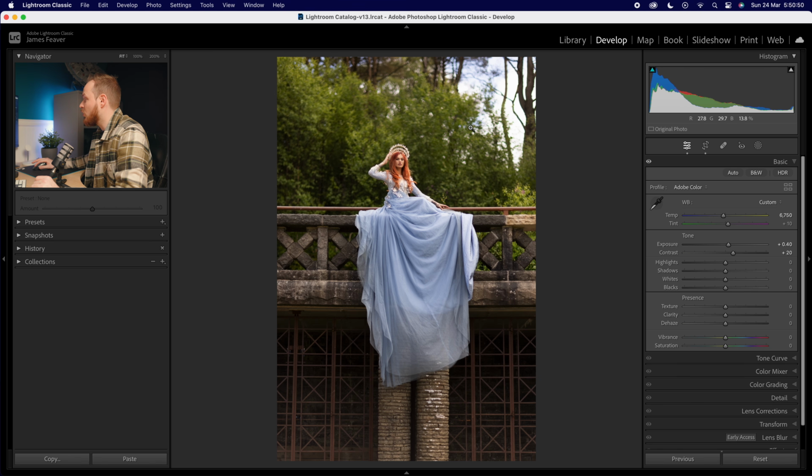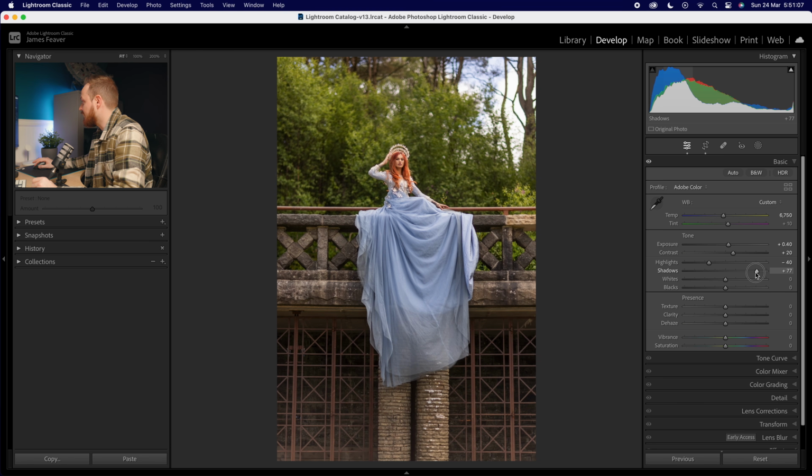Now, the shadows are quite bright in this photo. So what I'm going to do is actually bring the highlights down to around about -40. And then what we really want to do is make more of a matte effect in the shadows. So we really want to bring up the information in the shadows. So I'm going to go to my shadows here. I'm going to bring that up, quite a dramatic effect. I'm going to bring it up to around about 80, I think works for this photo.